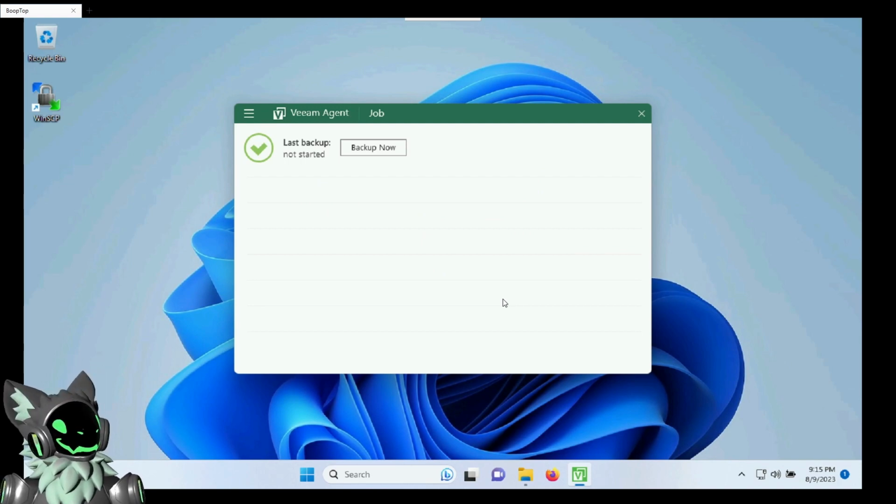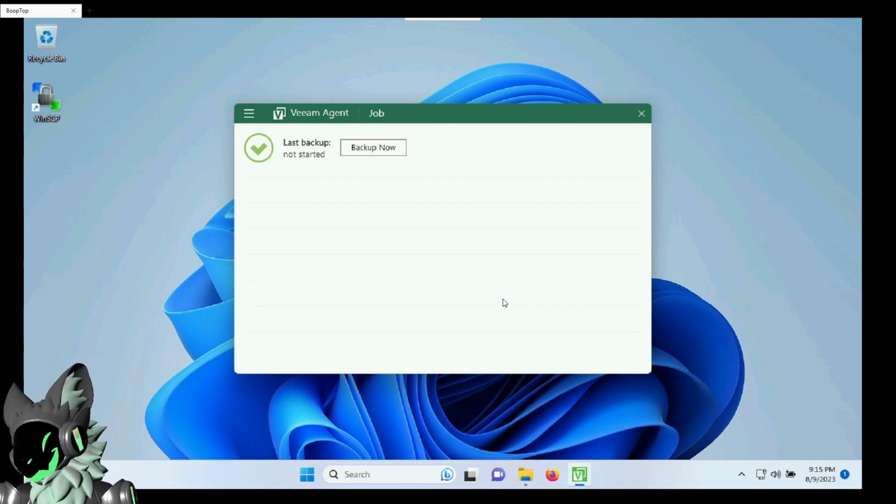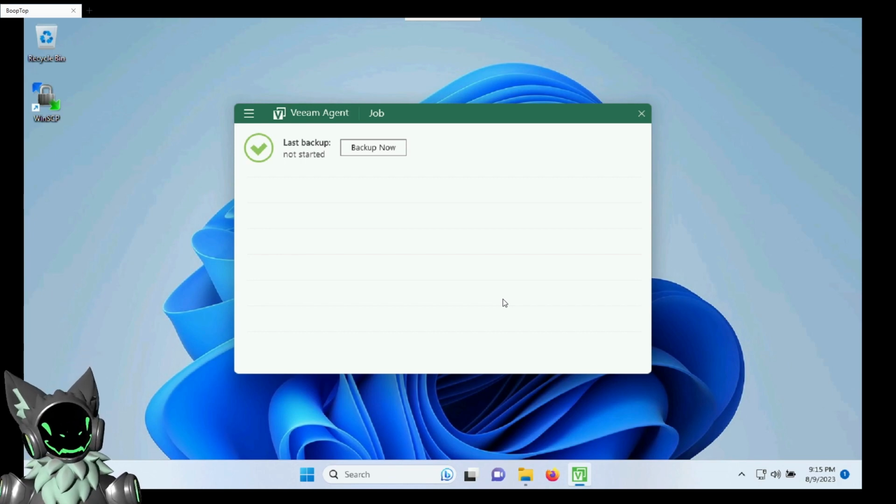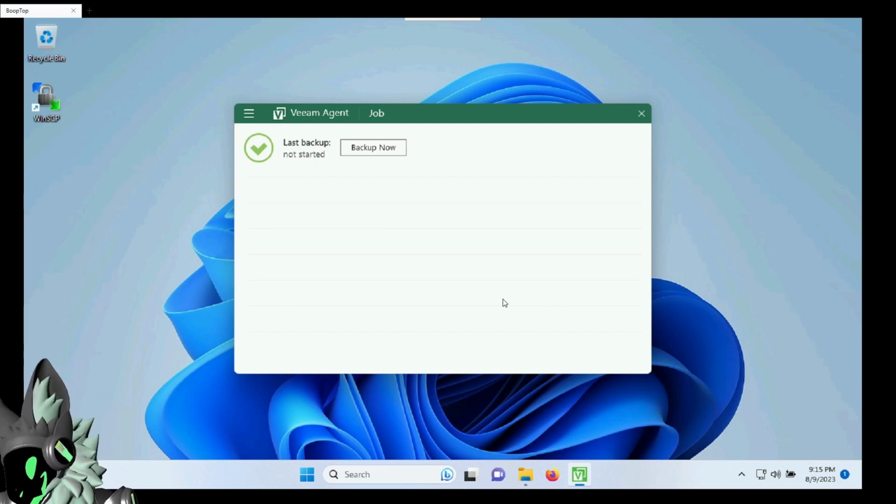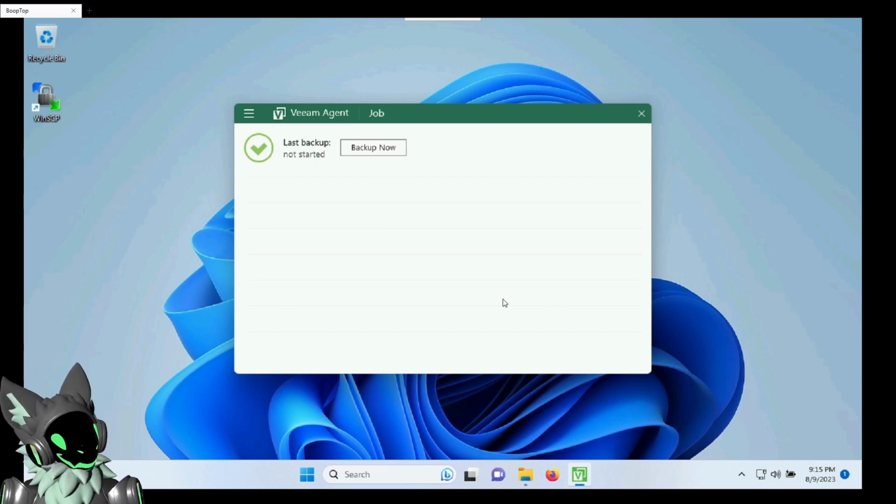The difference between a paid version and the free version is simple. You can't have more than one backup job with the free version. So if you want to have a backup job that copies it to a flash drive, and then another backup job that copies it to a hard drive, or if you're using something a little fancier like network attached storage or a NAS, you can only have one.